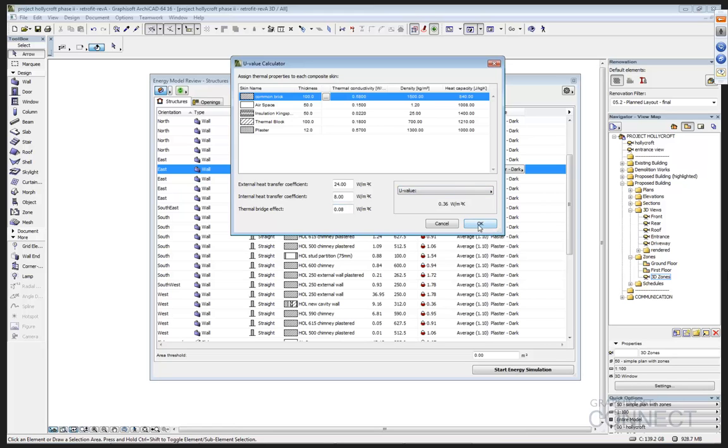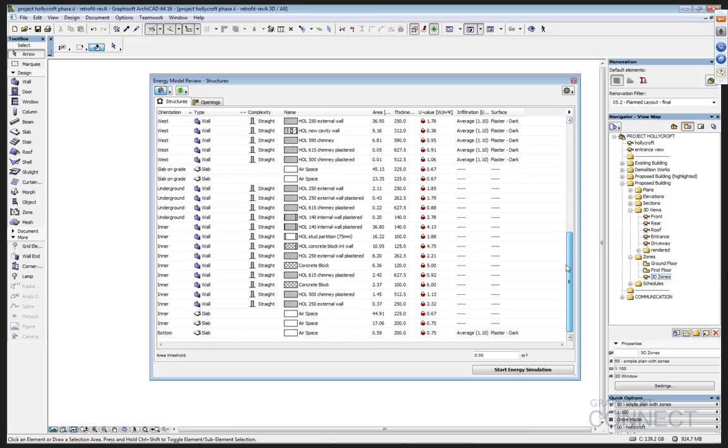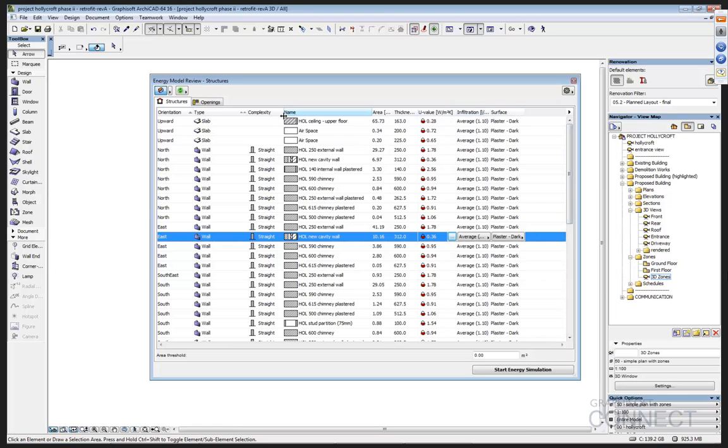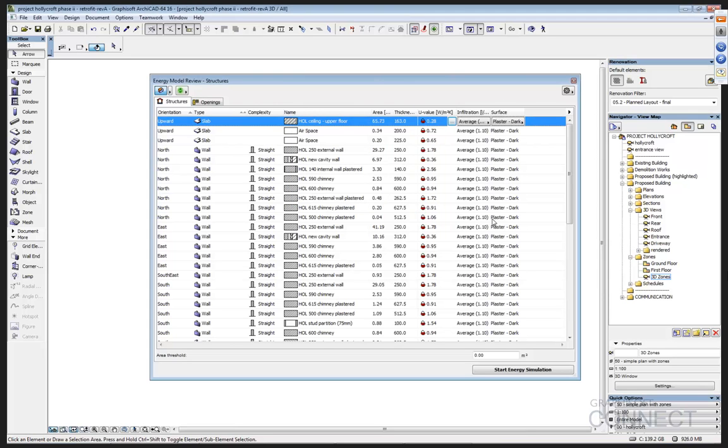Right, okay, so EcoDesigner, as you can see, has picked up the U-values of all the various elements, and you know that that's being read directly from the model because this little key there is locked. I'll show you how to deal with that a bit later on when we're looking at thermally upgrading the building.